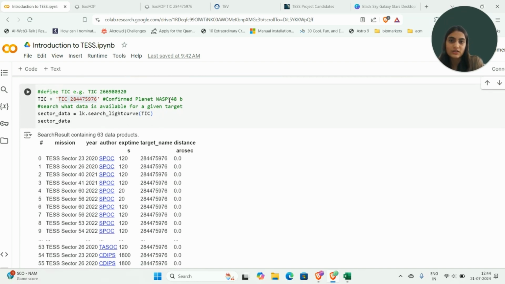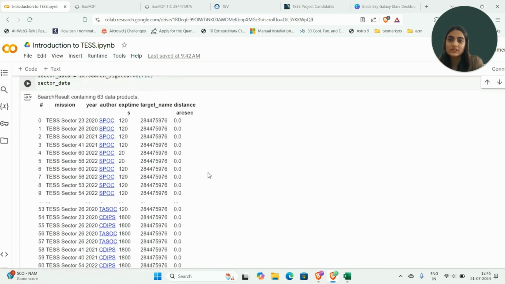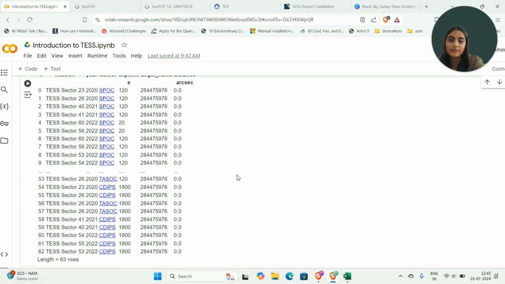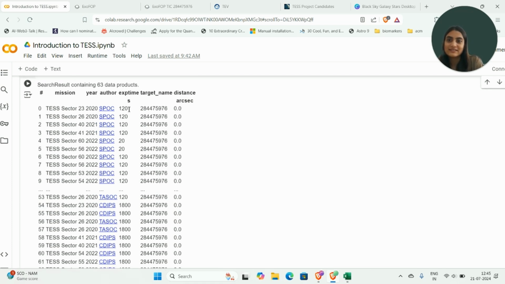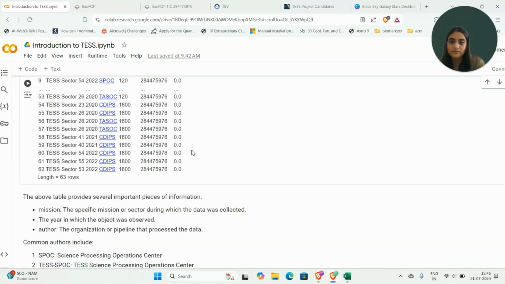For today, our target is a confirmed planet, WASP-48b, and we can see here that it was covered. So we have multiple light curve files available, and it was also covered in many sectors. This table gives us many details about the sectors it was covered in and the year it was covered in. By author, we mean the pipeline with which the data was processed and from which we are getting the light curve, and the exposure time and the target name and so on.